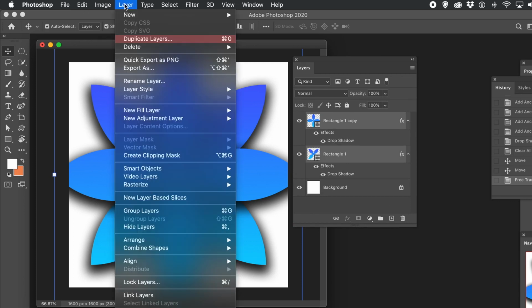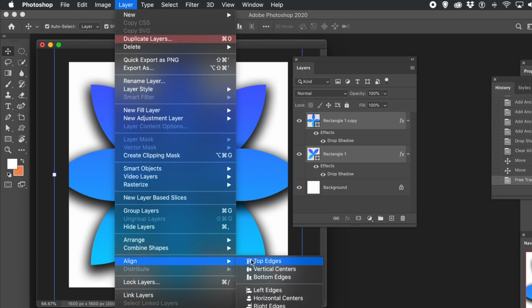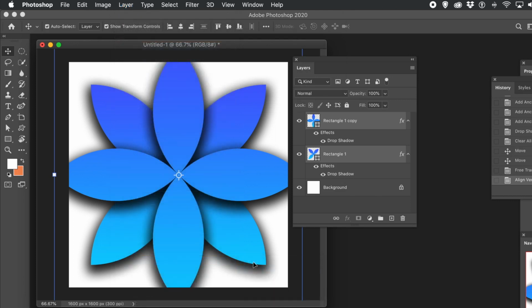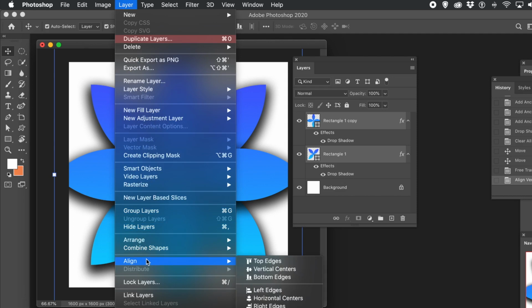Again, you can select both of those designs. And of course, I'm just going to quickly align them, because sometimes I'm never certain. You can actually use the Layer menu and align the centers.